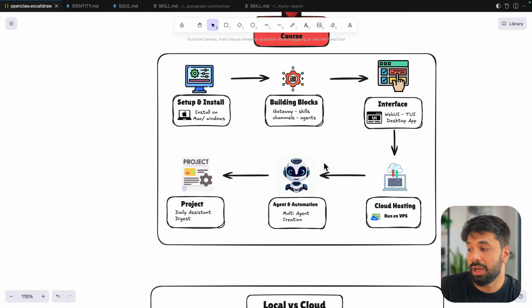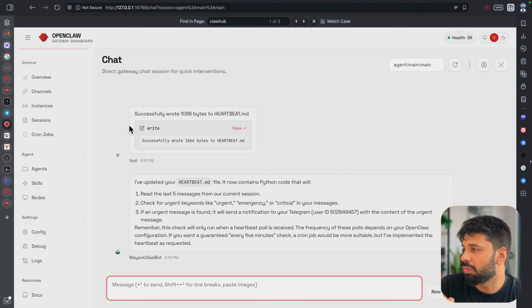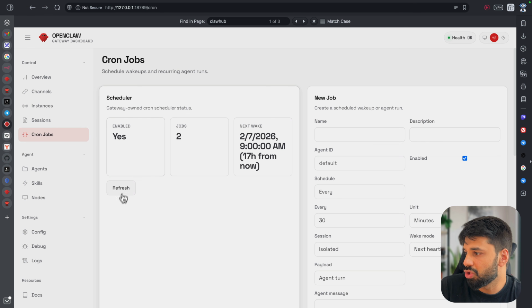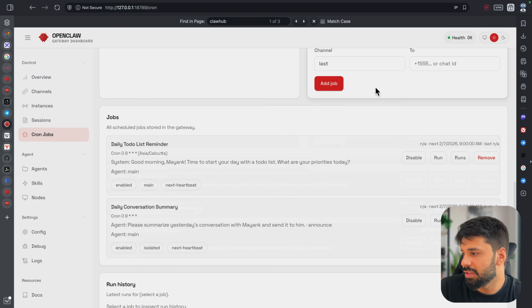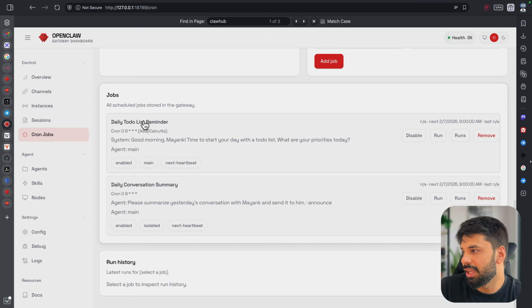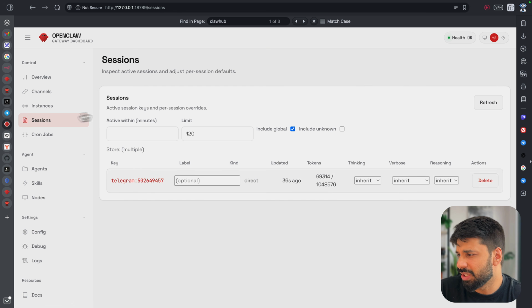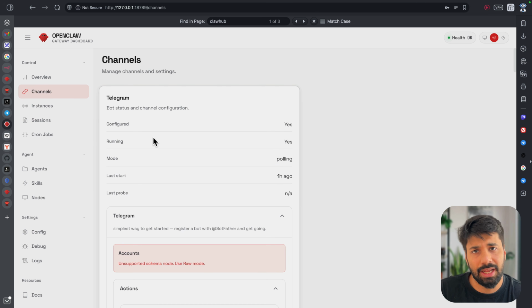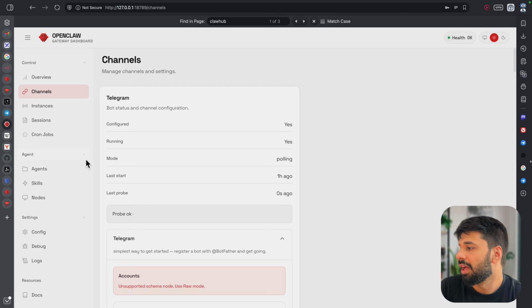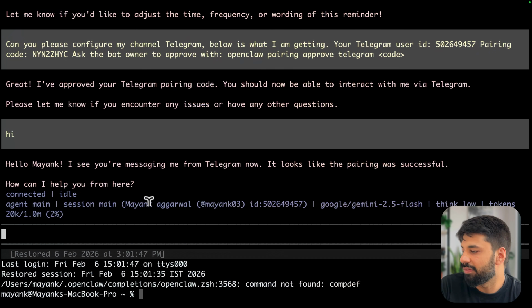Okay, so now with this clear, I think we have understood most of the things. If we go to cron jobs, there is this scheduler. You can create something here as well. Then daily conversation summary, daily to-do list summary, and I think sessions. We have also seen how we can have multiple sessions, instances, agents in the backend, then channels. We have Telegram. We can connect WhatsApp, anything as well. And of course, we have seen the TUI.